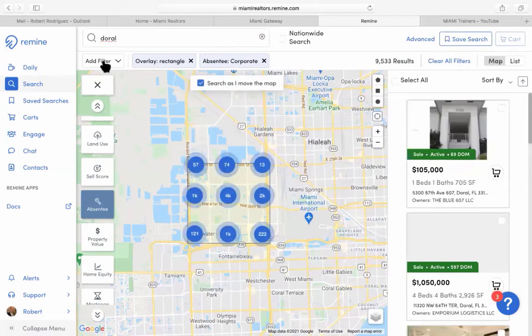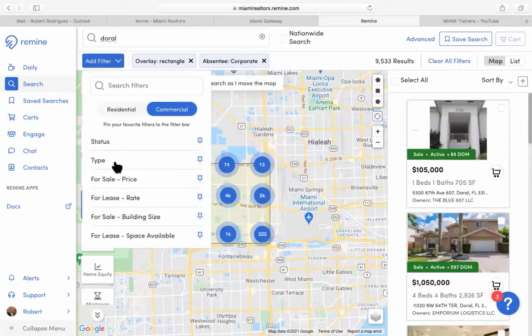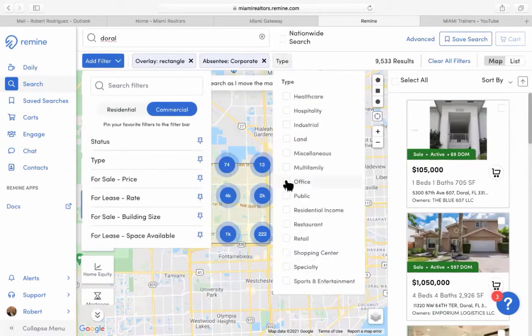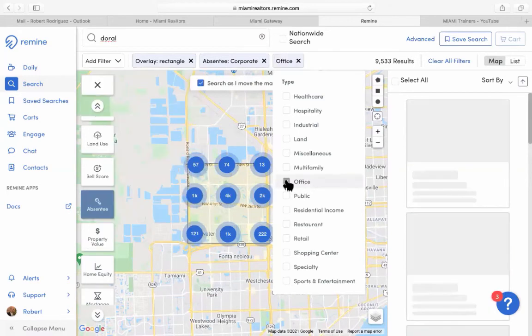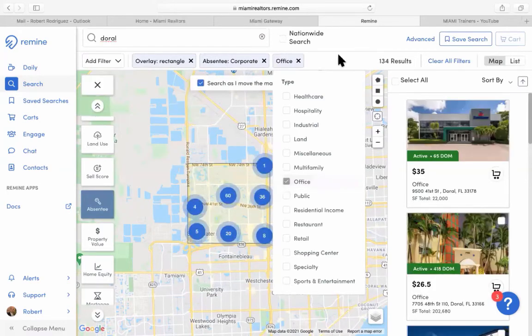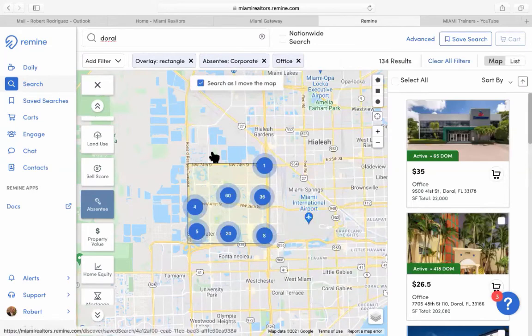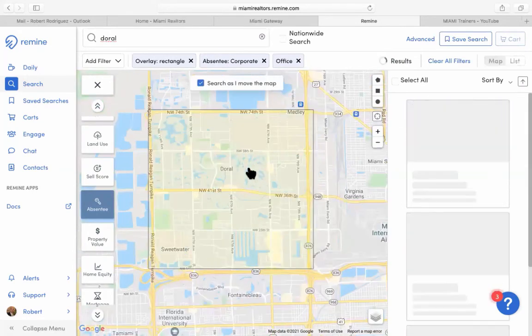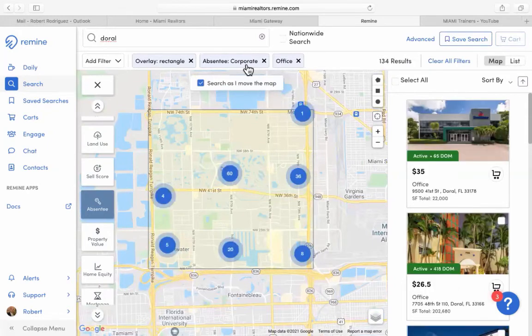All right, let's go back up to add filter. Let's go to type, and let's go to office space. All right. So there are 134 office spaces in this area. All right. That the absentee owner or the owner is corporate owned. So it's a good number. Let me go ahead and now show you how to add them to your cart.